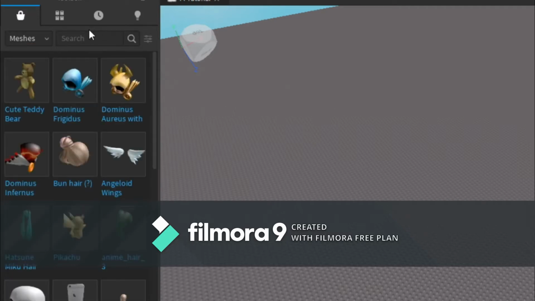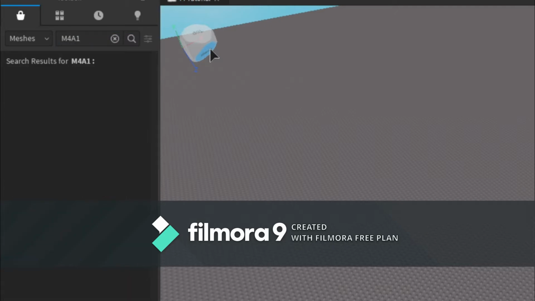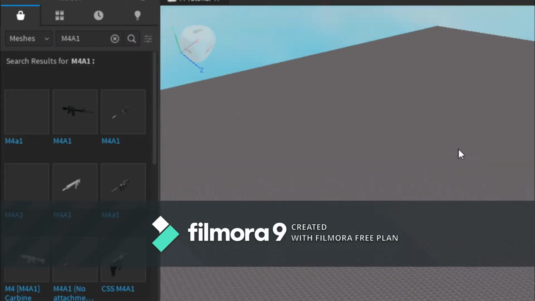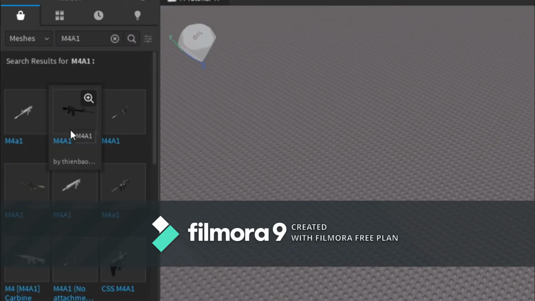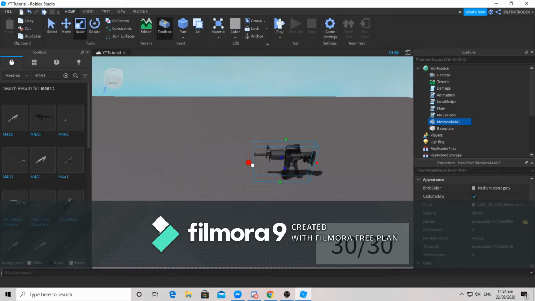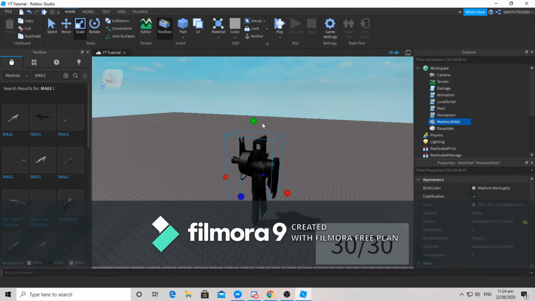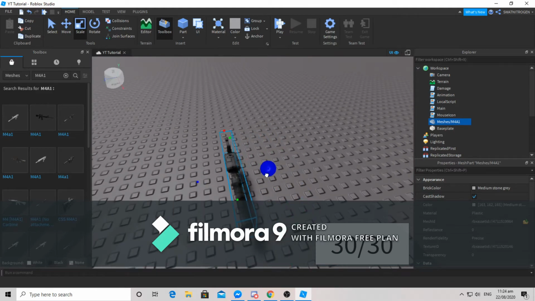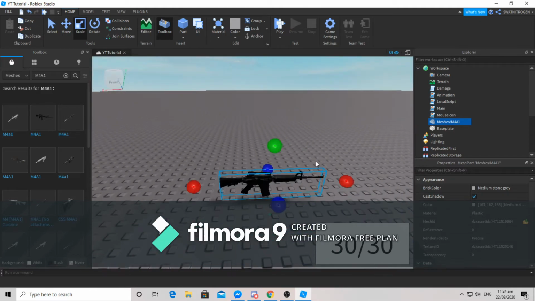Go to models and then meshes, or you can build your own. Find your gun that you want. I'm gonna make mine M4A1. Sometimes when you spawn meshes, it's usually really huge. So I'm just gonna rescale it to normal size.